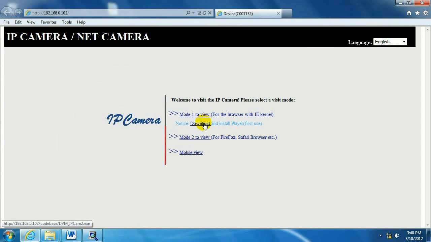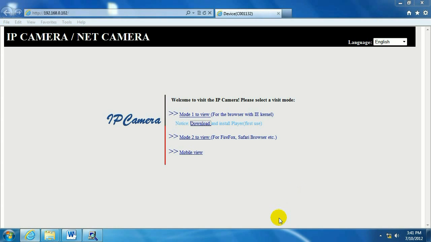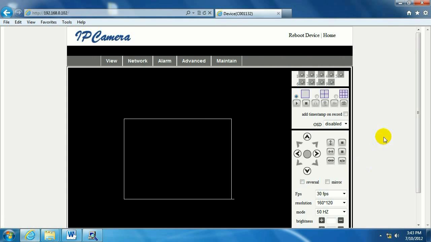Now, the first time we use this, you're going to want to download this player. So I'll go ahead and click on that, click on run, let it install. Okay, now that's done, go ahead and run it. Click on yes. Now if you have Internet Explorer, you want to use mode 1, but if you're using another browser like Firefox or Safari, you want to go to mode 2. Go ahead and click on here and take a look at our camera.